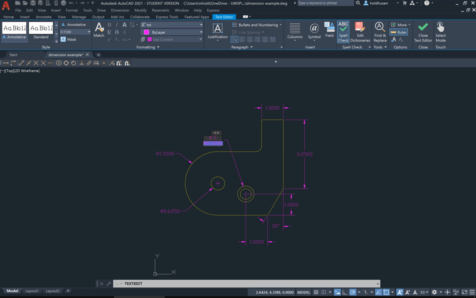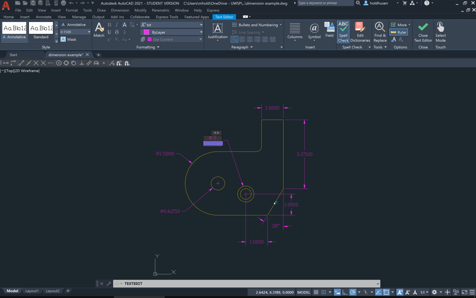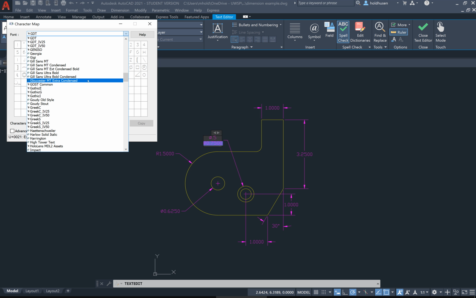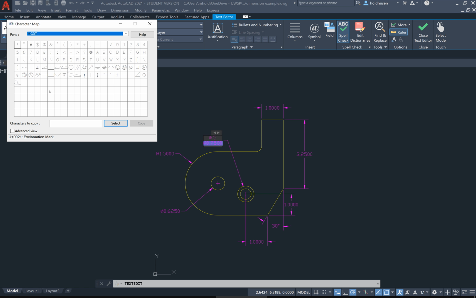But now I come down here, and I want to put the counterbore symbol in there, and it's not going to be here. So I go down to other. Now the counterbore symbol is going to be under GDT. And all the symbols that we're going to look at are under GDT. So you go into symbol, you come down here, you find GDT, and then you see we've got countersink, depth, things like that. So I can go ahead and do the counterbore.